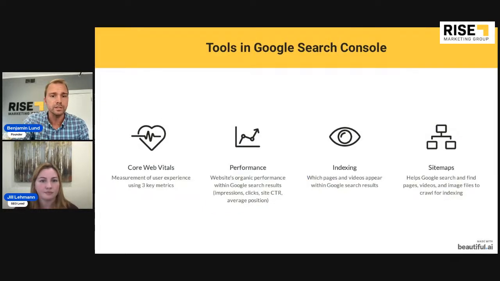What are some of the tools available? So some of those tools that you see on there, Core Web Vitals, that measures how user-friendly your website is. So that has a lot to do with loading performance, interactivity, visual stability. These are all key metrics that determine the health of your site and how users are able to access it.